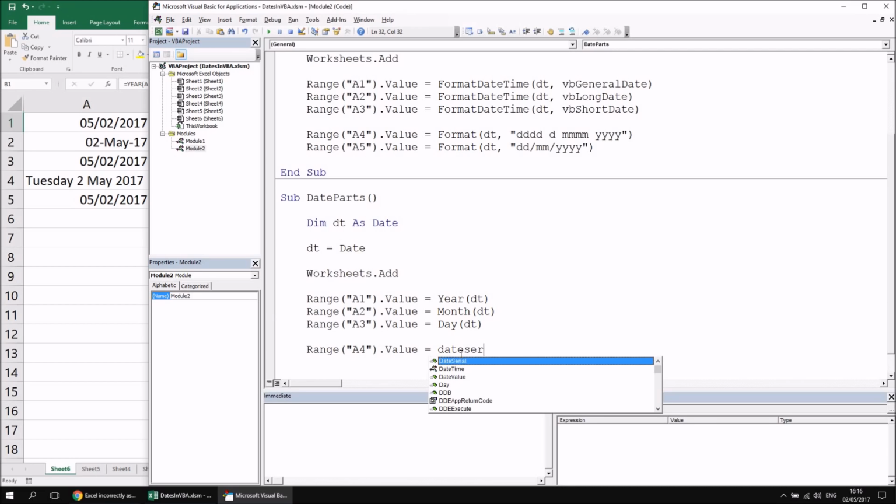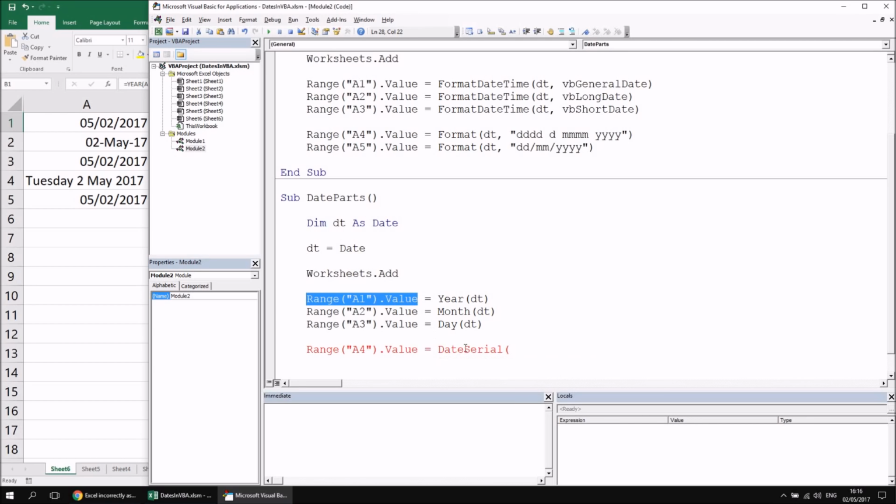So there's a function called DateSerial, which, if I open some parentheses, tells you it needs a year and a month and a day component to build a complete date. So what I can do here simply is copy and paste. The range A1 has the year, range A2 has the month, and range A3 has the day.